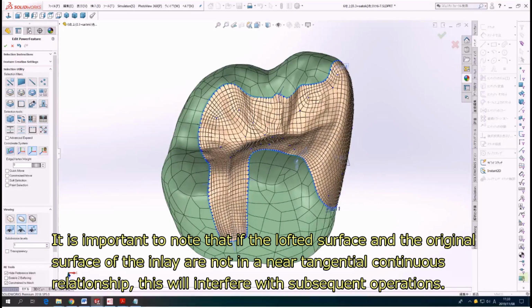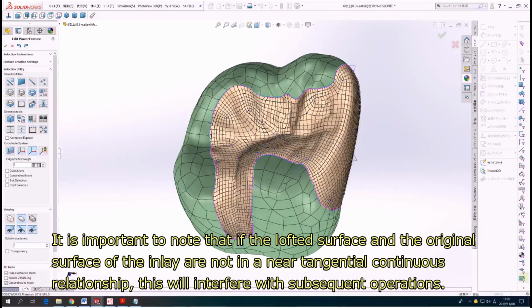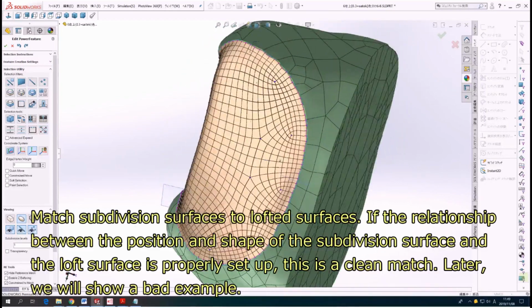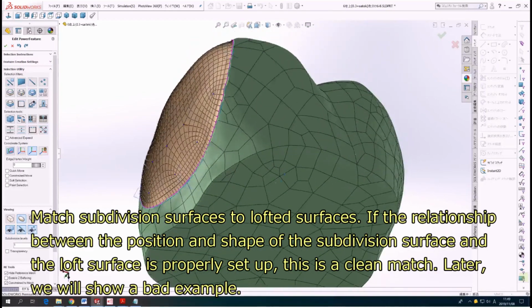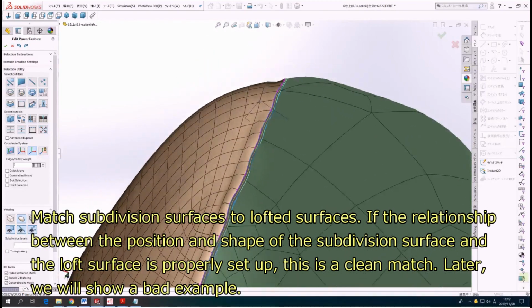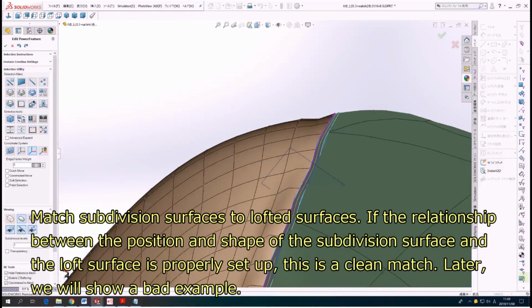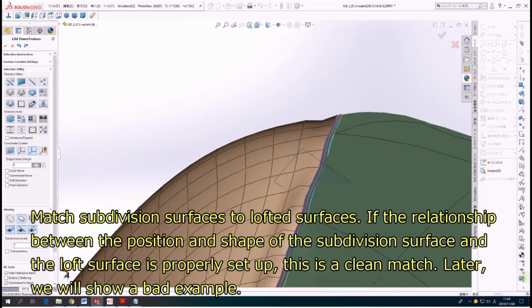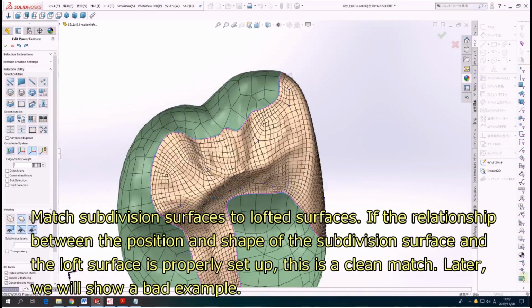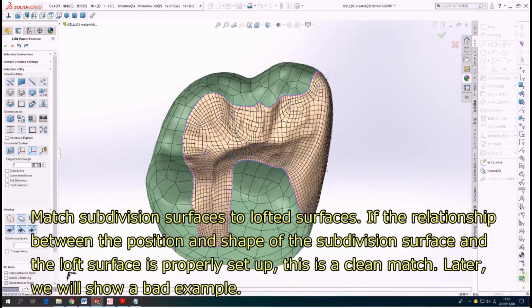It is important to note that if the lofted surface and the original surface of the inlay are not in a near-tangential continuous relationship, this will interfere with subsequent operations. Match subdivision surfaces to lofted surfaces. If the relationship between the position and shape of the subdivision surface and the loft surface is properly set up, this is a clean match. Later, we will show a bad example.